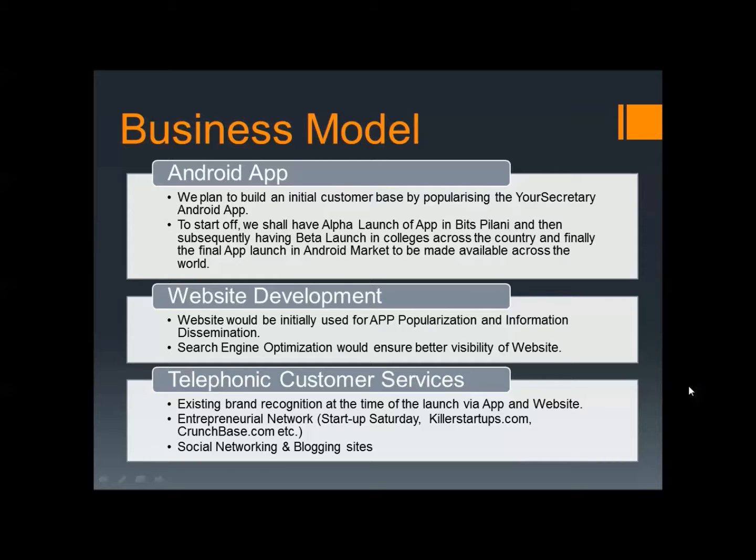We'll have an Android app initially to build an initial customer base. The website would initially be used for app authorization and information dissemination, and it would be developed in the future to include the online services we wish to provide. The search engine optimization would ensure better visibility of the website among customers. The telephonic customer service center that we wish to establish would already have brand recognition via the app and the website.